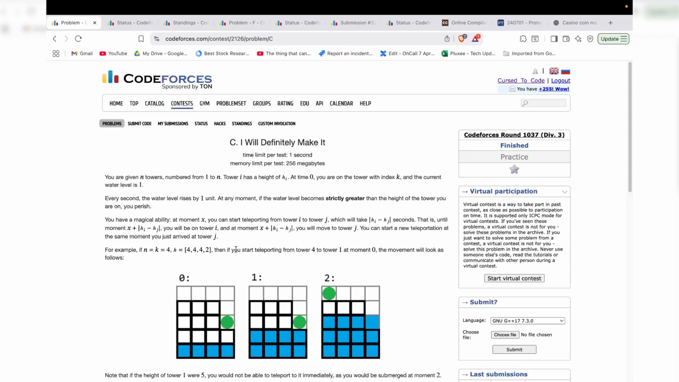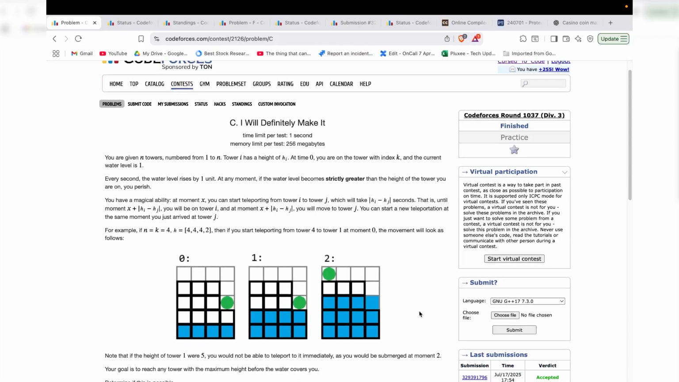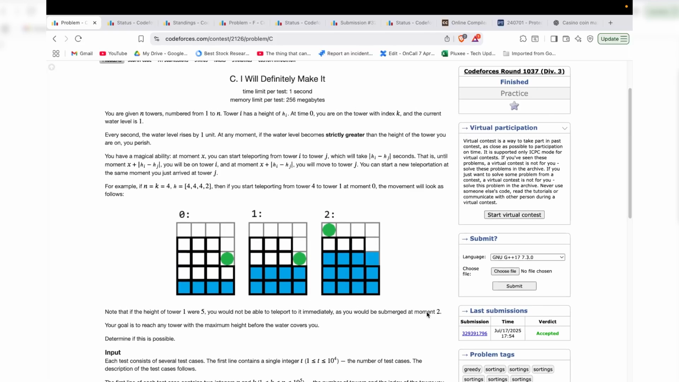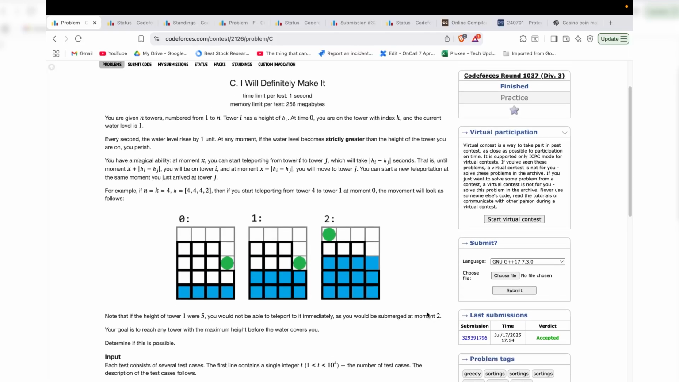You are given n towers numbered from 1 to n. Tower i has a height of hi. At time 0 you are on the tower with index k and the current water level is 1. So there are n towers and each tower has a height of hi, and at time 0 we are at index k, and the current level of the water is 1. Every second the water level rises by 1 unit. At any moment, if the water level becomes strictly greater than the height of the tower you are on, you perish or you die.